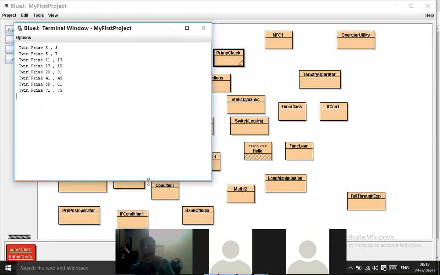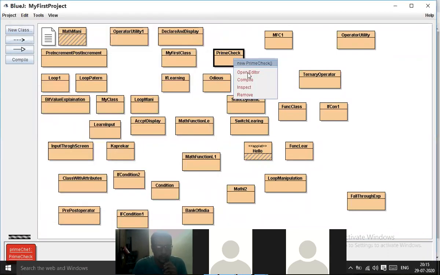So if you watch them, twin primes: 3 and 5, 5 and 7, 11 and 13, 17, 19, 29, 31, 41, 43, 59, 61, 71, 73. These are the twin primes. So if I just show the program, you will be able to understand how I have worked it out.